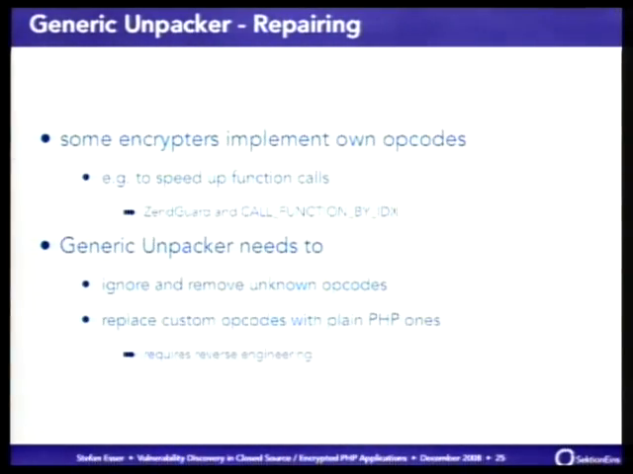Right now there are 3 or 4. 3 of them are totally useless. They are never used, just some corner case optimizations. The most important one is the call function by index one. You need maybe half an hour to reverse engineer what this thing is actually doing. And after that you know it and you can implement it in your decryptor.